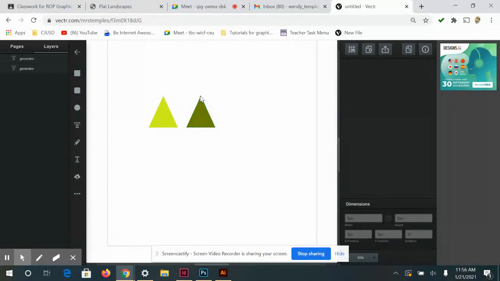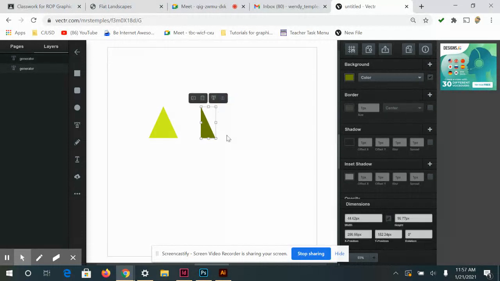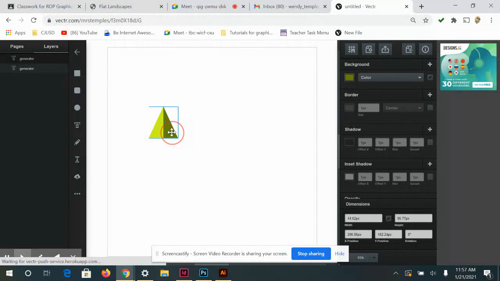So what I want to do is kind of cut this in half. To cut it in half, I'm going to go ahead and double click and click on this anchor point and hit delete. Then I'll click on this anchor point and hit delete. Now I have a half of a triangle, and I'm going to go ahead and overlap it with this one.